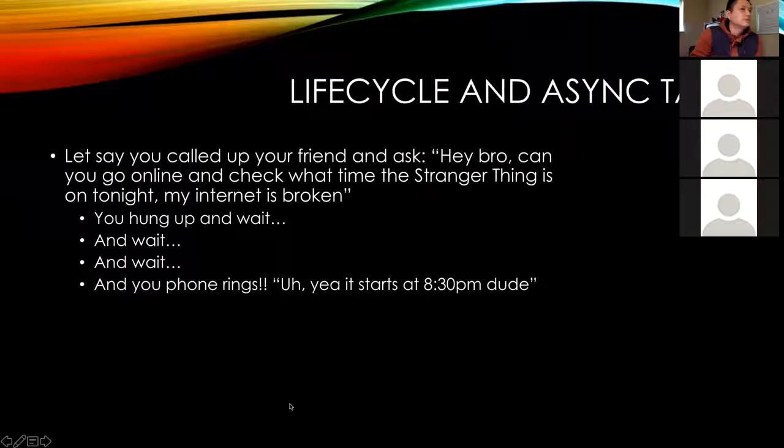So let's look at lifecycle and AsyncTask. Let's say you call up your friend, right? Now this is relating back to real world stuff. It's like, hey bro, can you go online and check what time Stranger Things is on tonight? My internet is broken. So if I'm calling you up, Richard, and I say, hey, my internet is broken, can you check something for me? And you say, yeah, sure. So I would hang up and wait and wait and wait, and you call me back and say, hey, yeah, it starts at 8:30 or something.